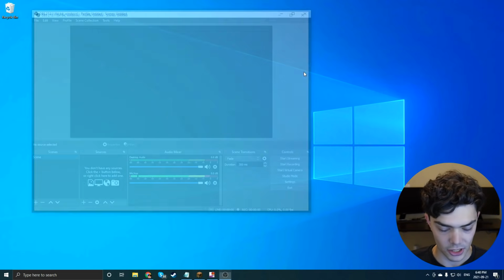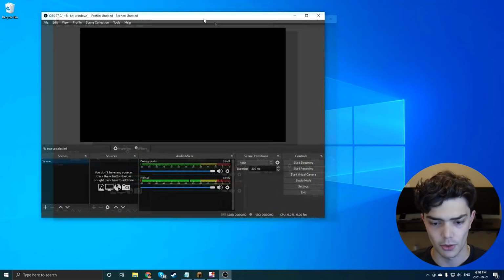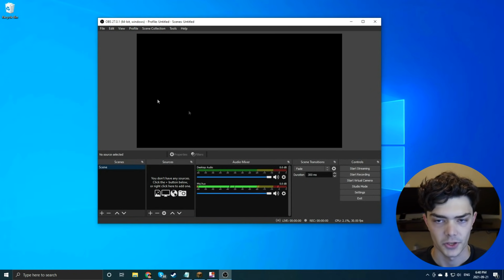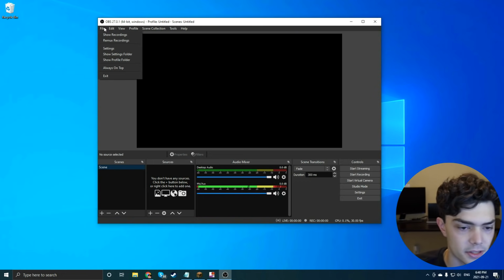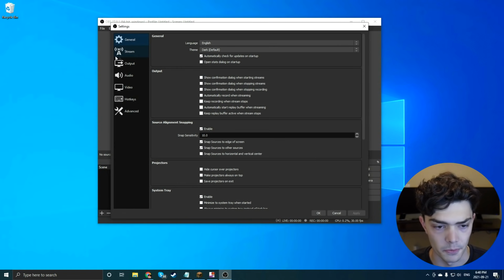But we will be launching up OBS Studio right now. When you first load it up, you should have a window that looks kind of like this. You have a black screen generally, no scenes, no sources, and we can just jump right in. First things first, you want to go and set up our settings. Go to the File tab at the top, go to Settings in the drop down, and we're going to be brought to the general screen here.